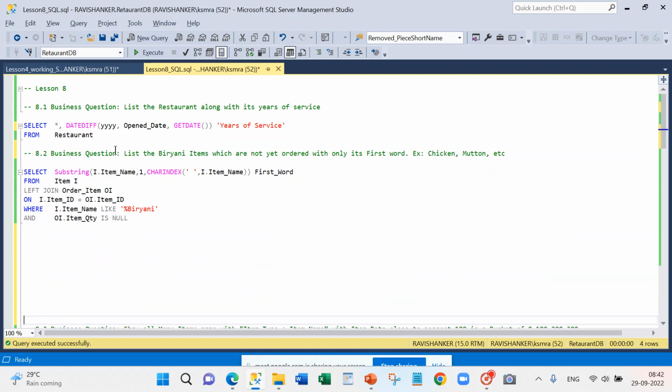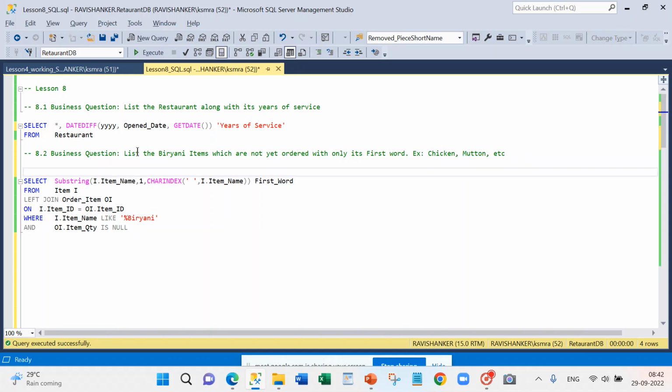Okay, so the second business question is, list the biryani items which are not yet ordered in any order, and show only its first word. For example, for chicken biryani, you just show only chicken. For mutton biryani, you show only mutton. So how can this be done?